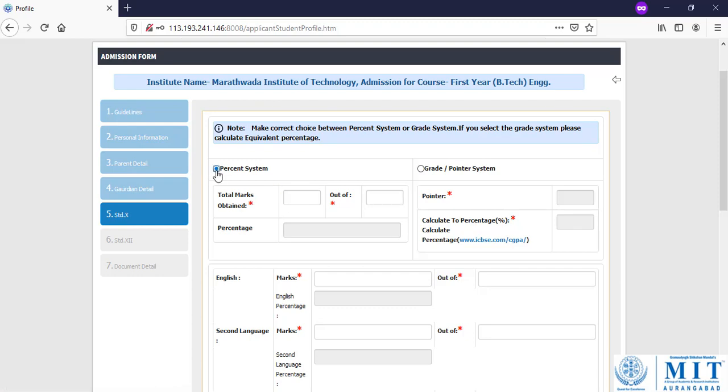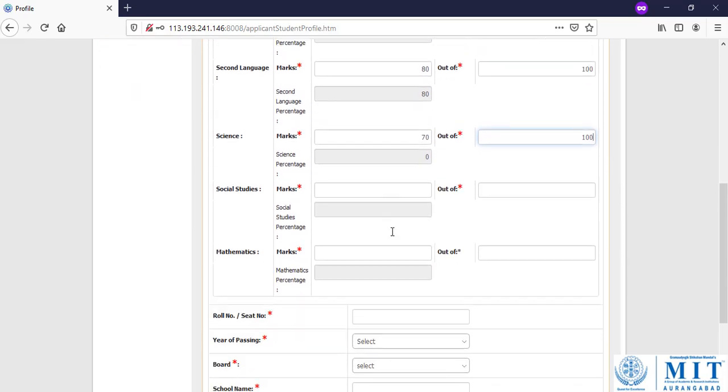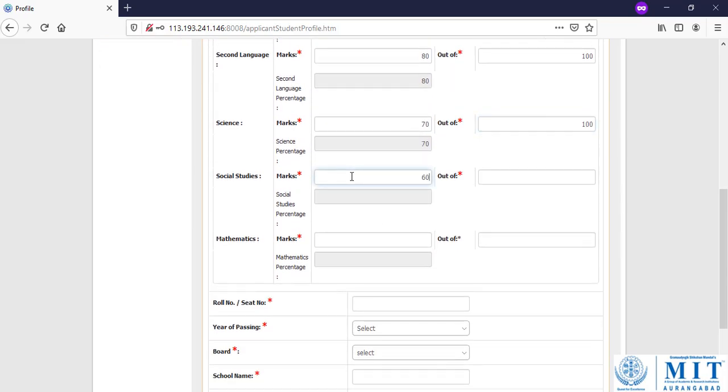Suppose the percentage system was there: total marks obtained 550 out of 600. It will automatically calculate the percentage. The marks in English 80 out of 100, science 70 out of 100, social studies 60 out of 100, mathematics 90 out of 100.